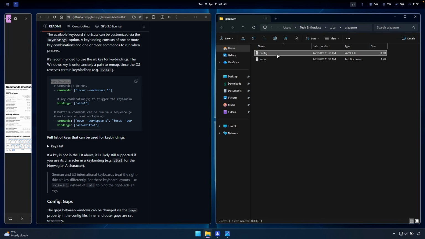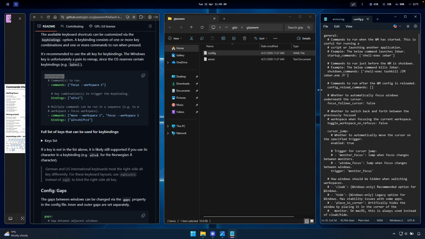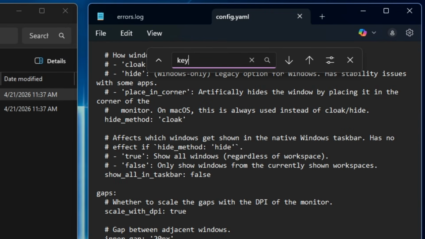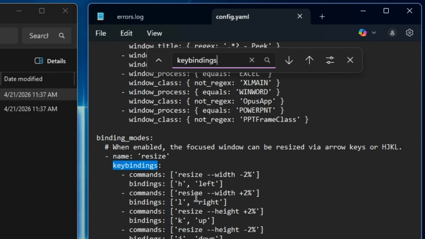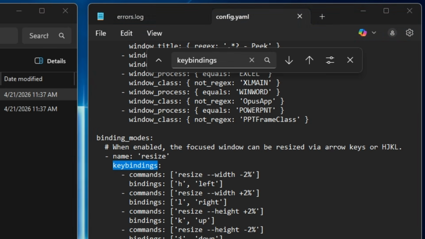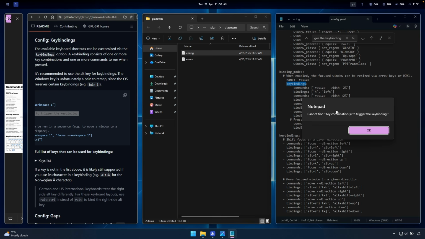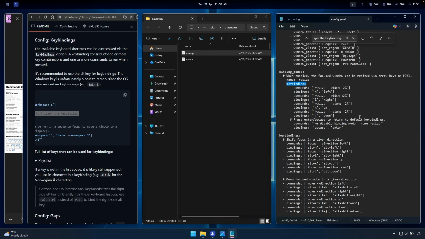And then let's go to the config, and let's find the general. What if I click Control and F? We can find key bindings right here. Yeah, exactly. But I'm looking for key combinations to trigger the key binding. So let's find this one. Key combinations like this, enter. Cannot find key combinations to trigger the key binding.